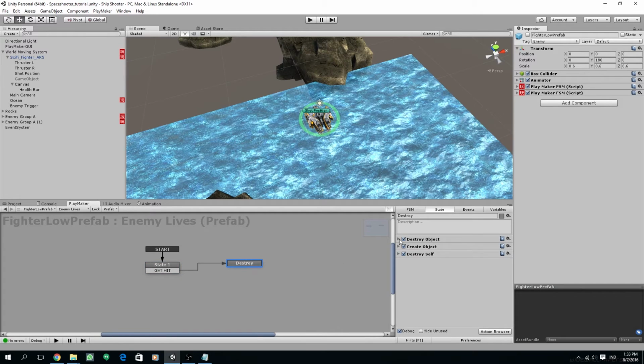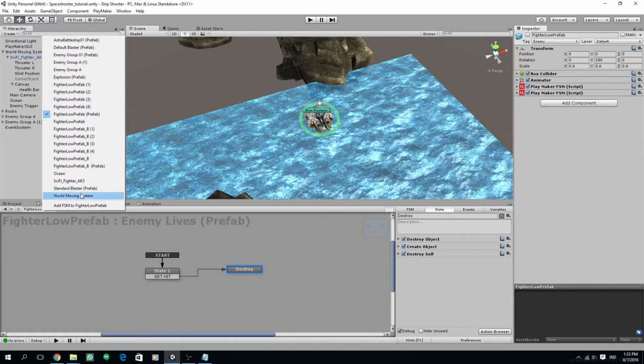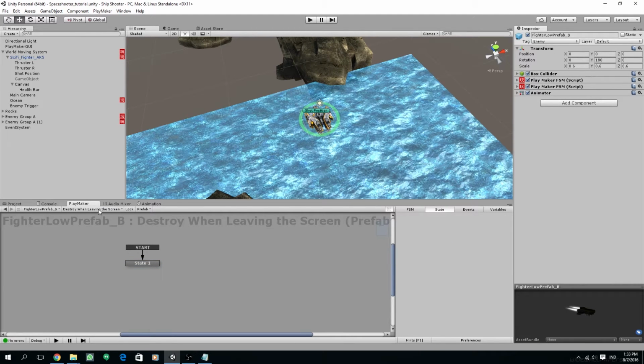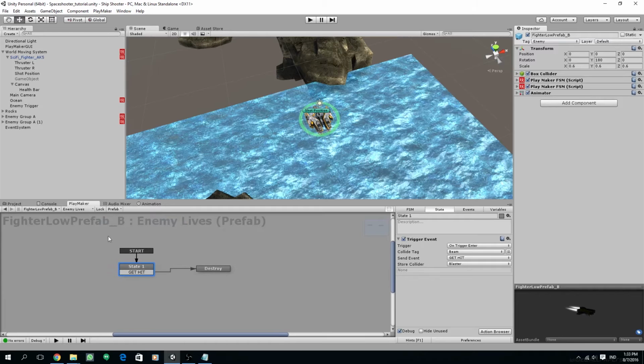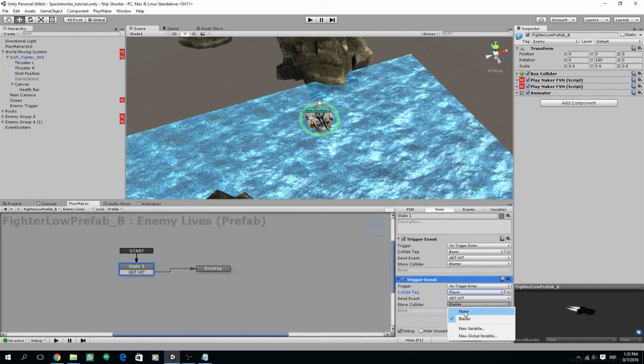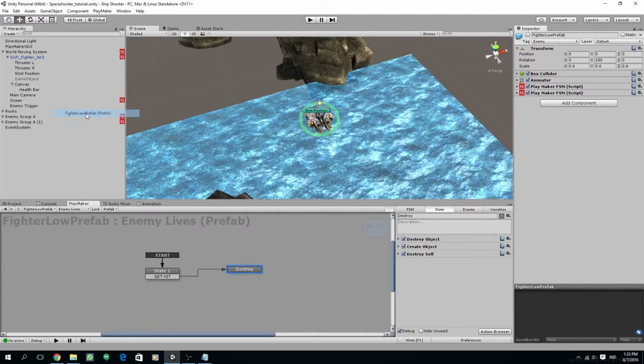And now we can see this is the first one, I think, and the second one is the fighter low prefab B. So I'm going to go to our enemy lives and copy the trigger event again, select this to player, and this is set to none. Okay, let's save it, make sure to cross check again. Okay, this is also player.